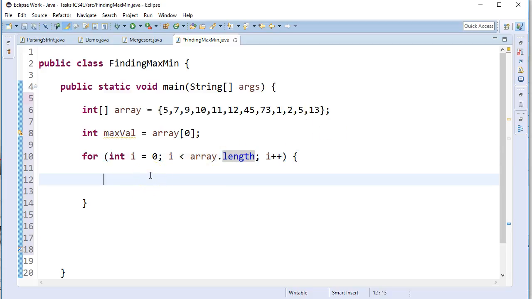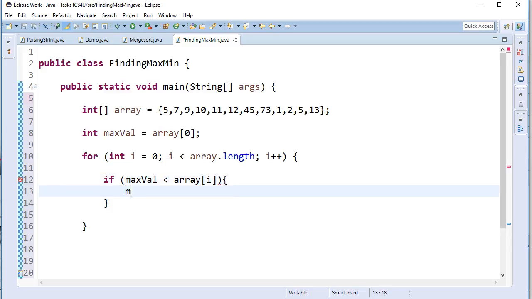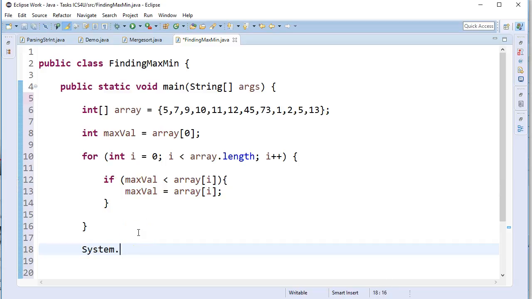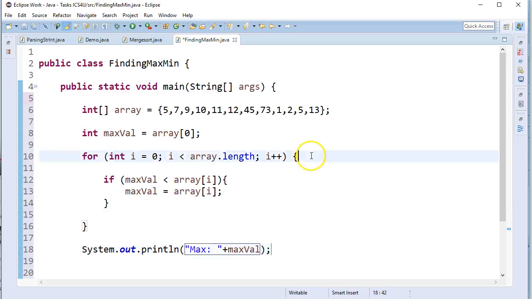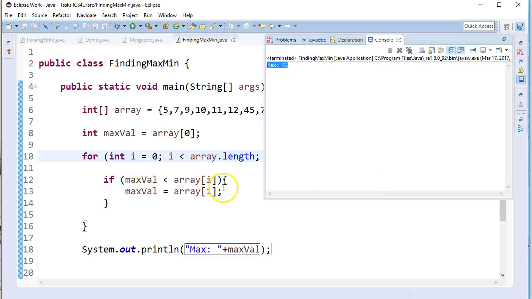And then we could put an if statement. We could say if maxVal is less than array at I, all we do is we say maxVal is equal to array at I. And then it will come down here and we'll go System.out.println, the long way of saying print in Java. We'll go maxVal. And if I run this now, sure enough, there's my maximum value of 73. Wonderful.